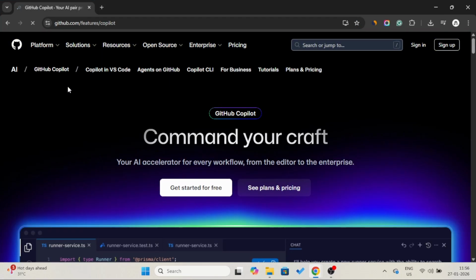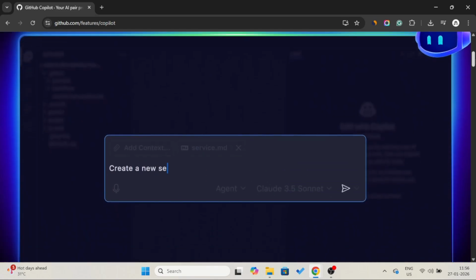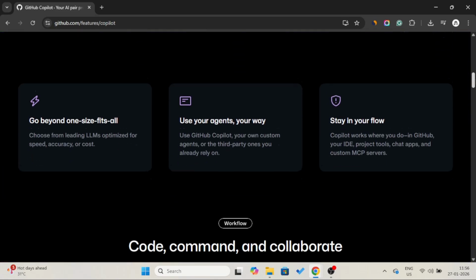GitHub Copilot is an AI coding assistant that helps you write code faster by suggesting lines, functions, and even entire components directly inside the editor. Now let's get straight to the free ways.